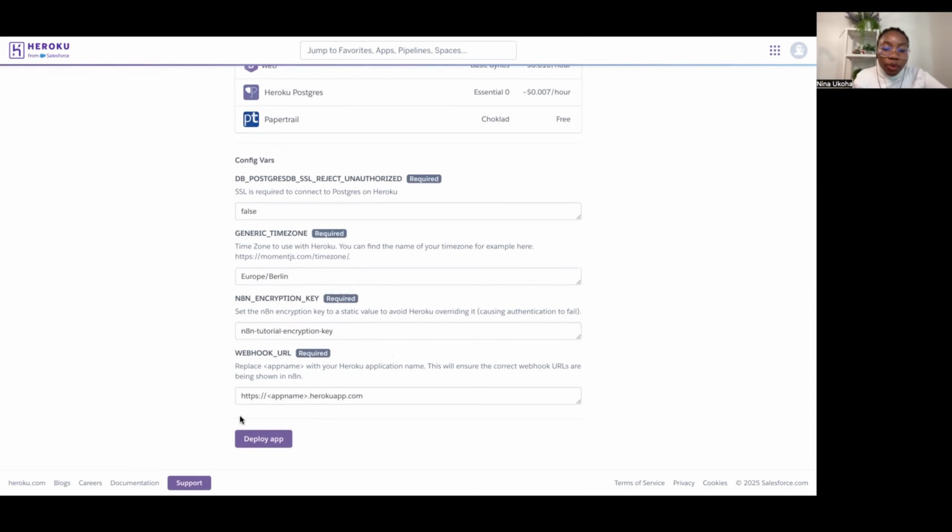For this, we just have to replace this placeholder that says app name with our actual app name. So I'm just going to place that in there. And we're going to click on deploy app. Usually before deploying your app, they'll ask you for your credit card details. So we just click on deploy app.